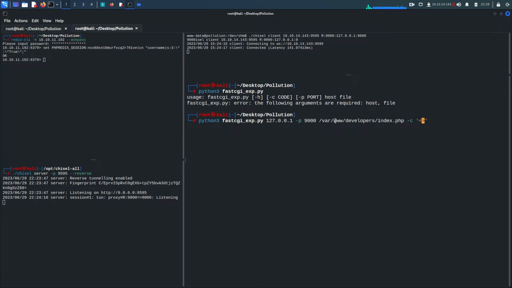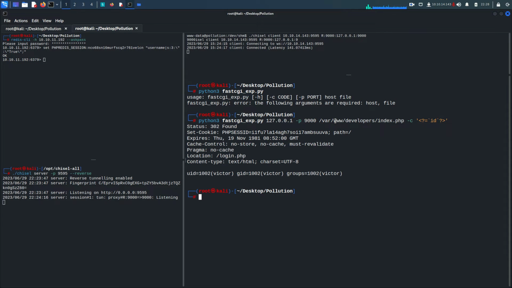The command is about PHP, so it should be like this as we did before. Let's say id, the first command I want to execute. As you can see, the remote code execution is working properly, and we have the result of the id command, and now we are the victor user. So that means we can get the reverse shell.